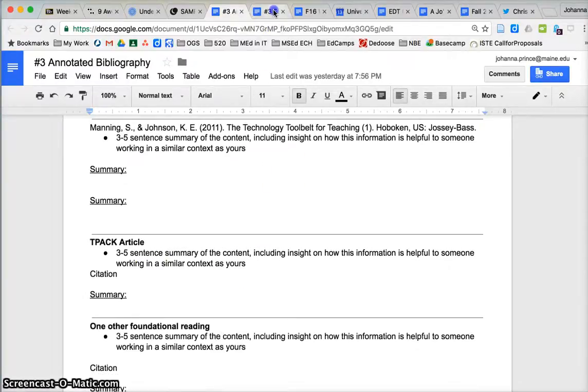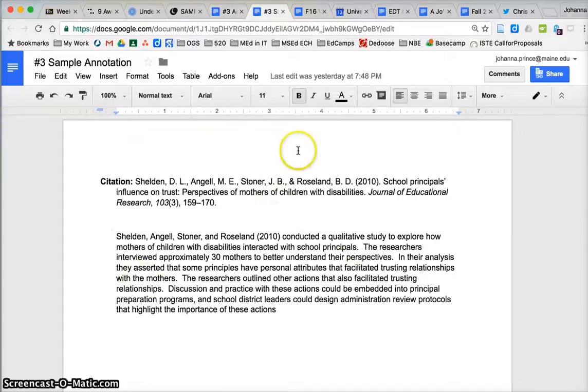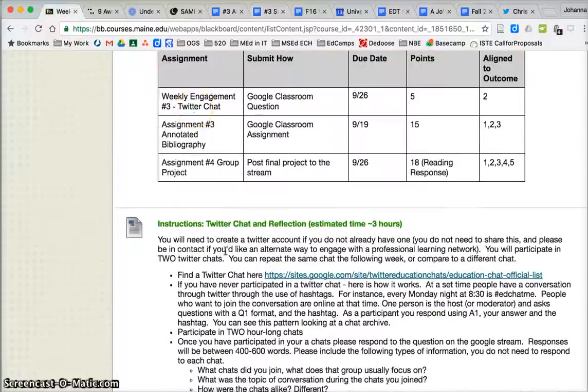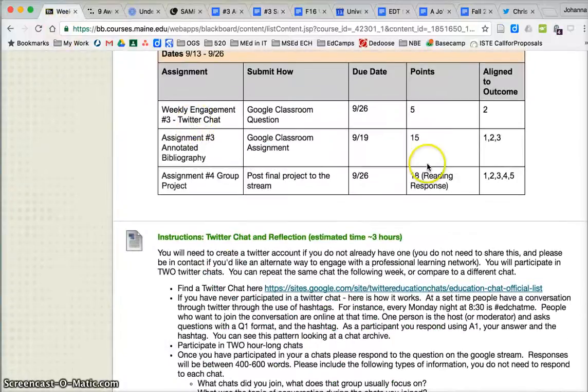I also have posted a sample annotation for what it looks like, the citations up at the top, the kind of content that you might have in the 3 to 5 sentences, and how you're going to connect it to context. Again, this is a different area of study, but it will still give you an idea. So that, again, you'll work on this week, and that's done individually.